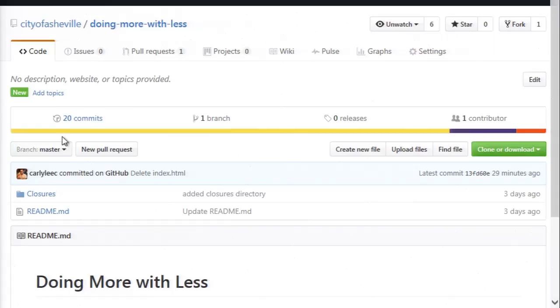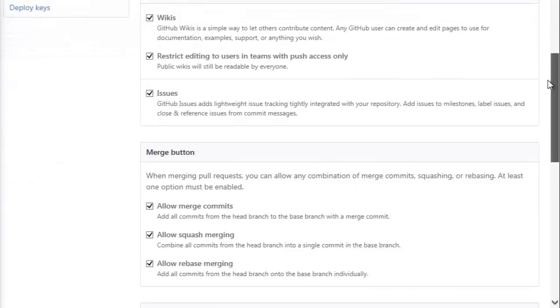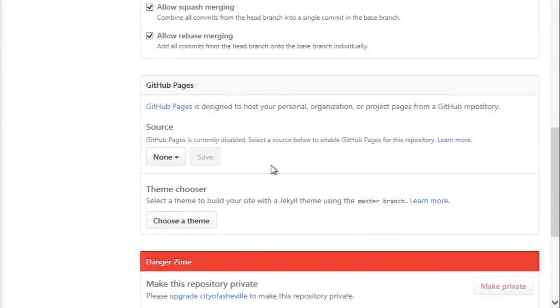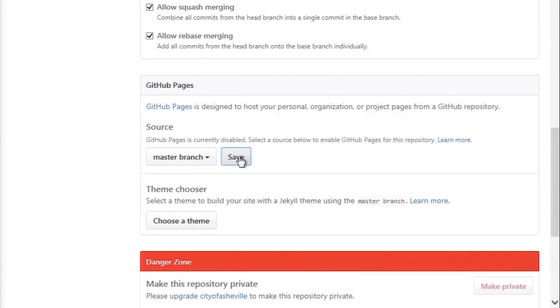So to get this up and running, the first thing I'm going to do is go over to settings and scroll down. And I am going to point the source to the master branch. When you create a new repository, everything's in the master branch, so that's all you really need to worry about. So I'm just going to point it at that, click save.